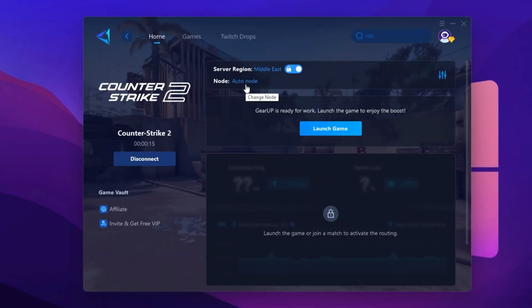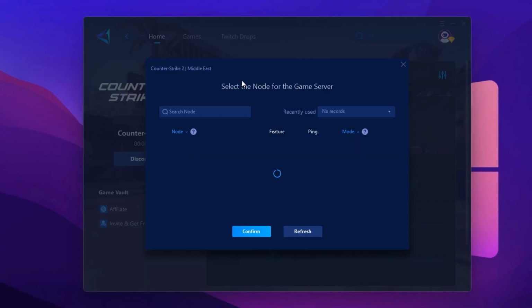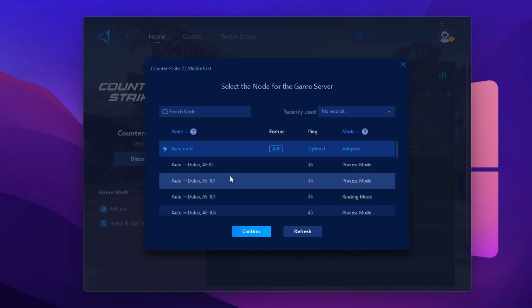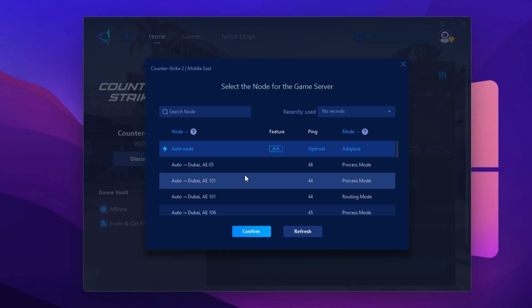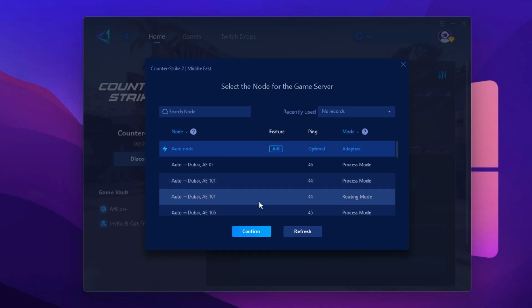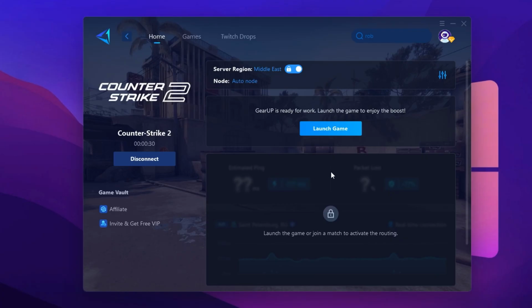After selecting the server, a window will open, showing even more servers in your selected region. This is the Node tab, where you can manually switch servers if needed, or stick with automatic mode for consistent ping performance. Finally, close the window and launch CS2 directly from Gear Up Booster. This will apply all your settings and keep your connection optimized throughout your game. If done correctly, you should notice lower ping, fewer spikes, and a much smoother experience in CS2.